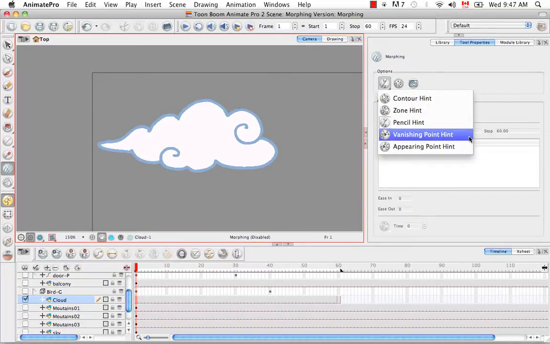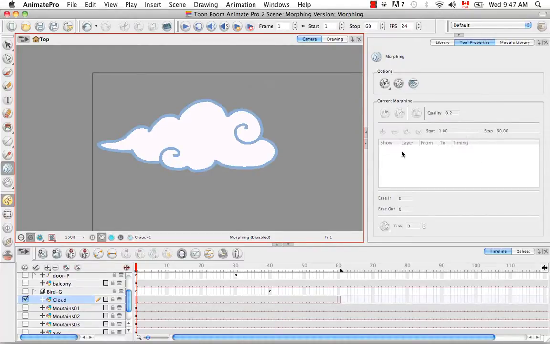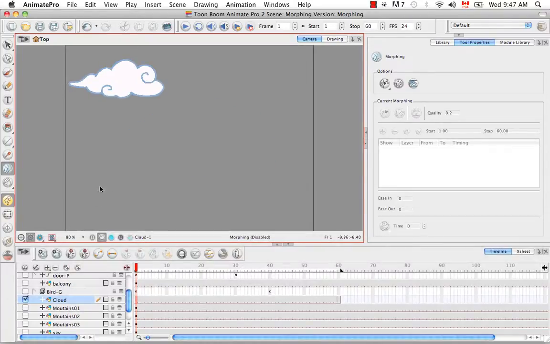So the vanishing point hint is interesting because if you remember from the last tutorial, any shape that we had in the source drawing that didn't have an analogous shape in the destination drawing would slowly disappear, but it would disappear into itself, so into its center point. If you actually do want an object to disappear from the source drawing to the destination drawing, but you also want to move across the screen, for example, from left to right across the screen and then slowly vanish, you need to set a vanishing hint point so that it knows that it starts here and then it'll vanish over here.